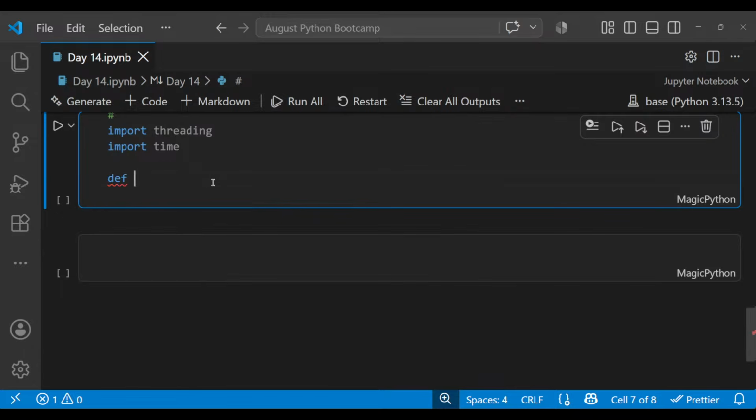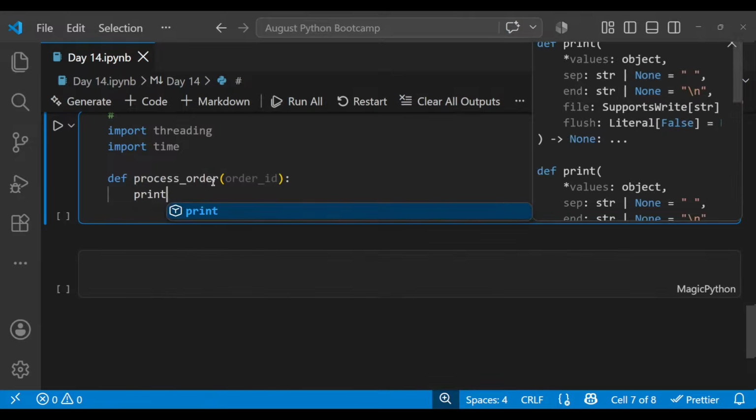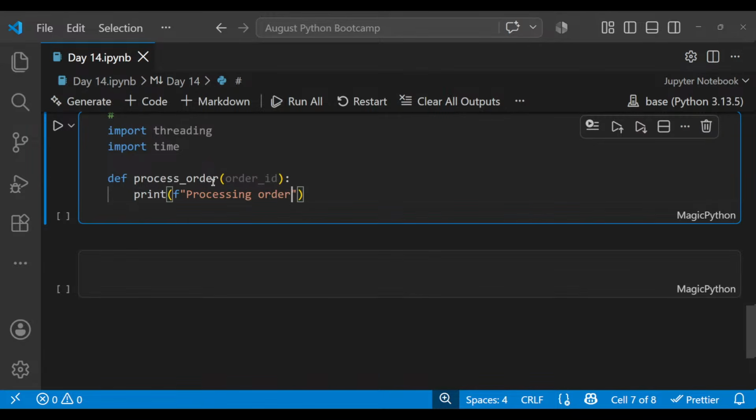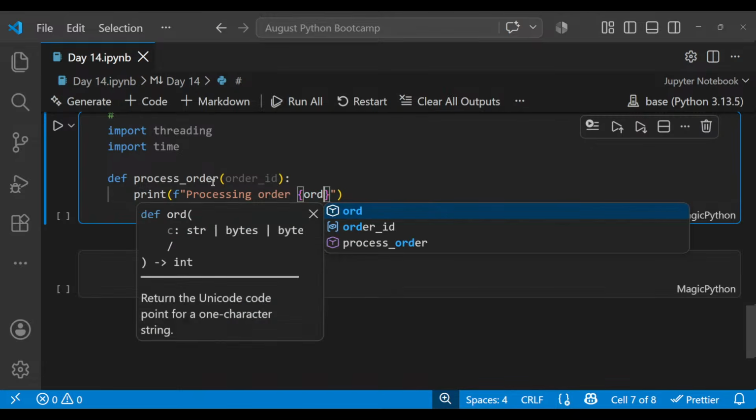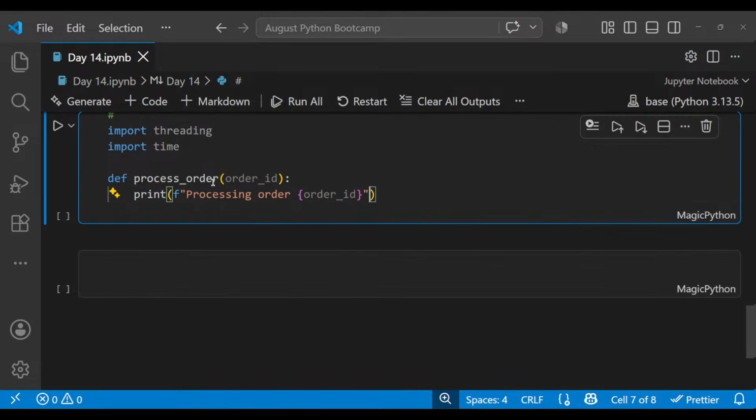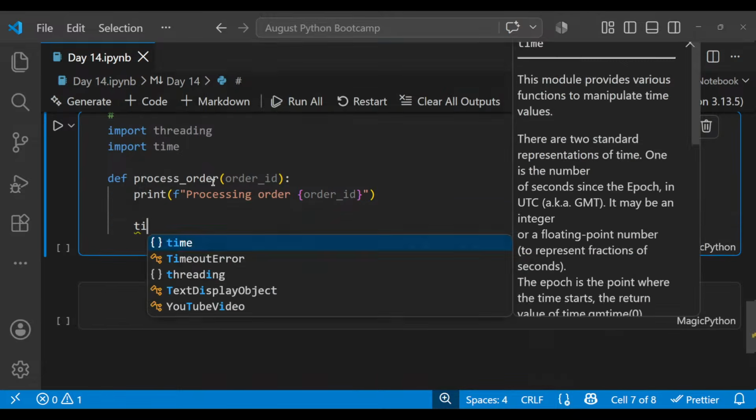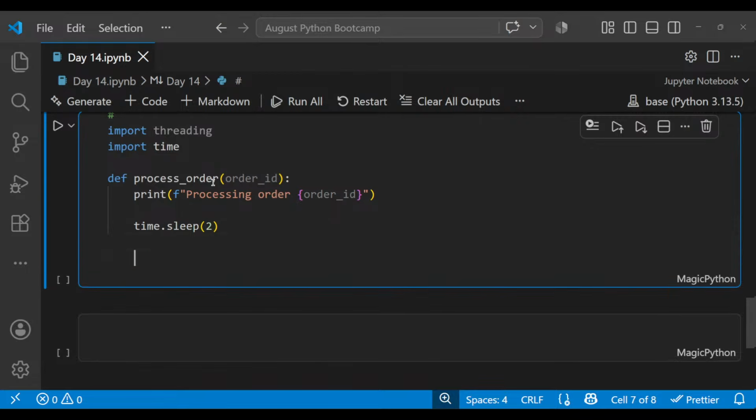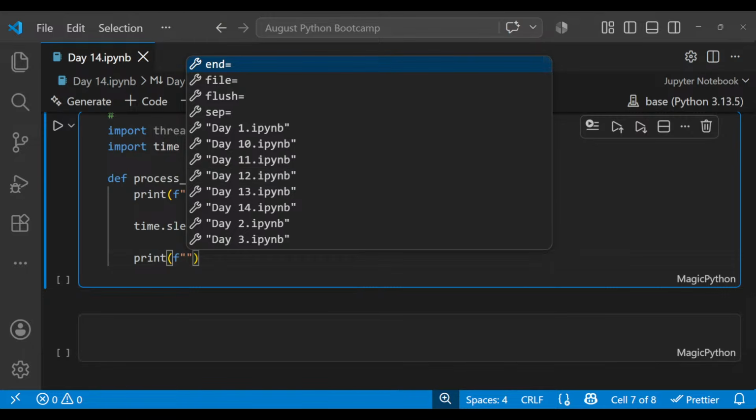So we'll create a function called process order. And this will take an order ID as a parameter. Now I'll print a simple message saying processing order, and I'll give my order ID. Then I'll give a time dot sleep of 2 seconds. After 2 seconds, it will again print a message.